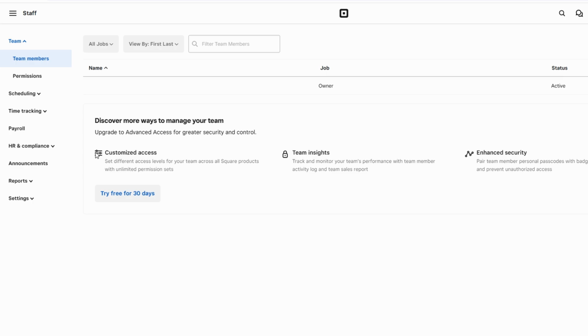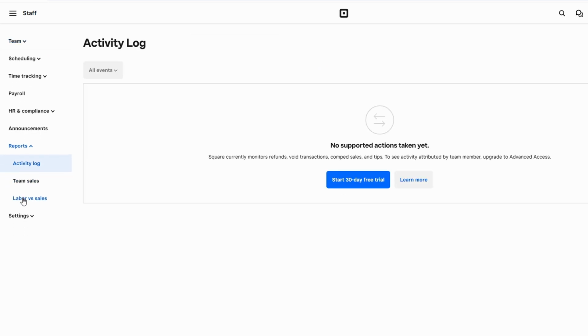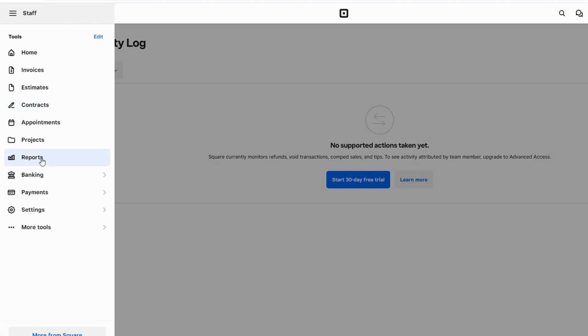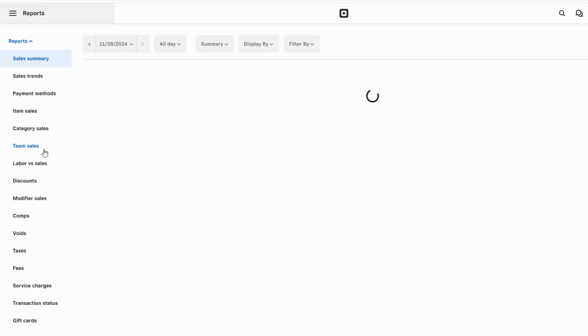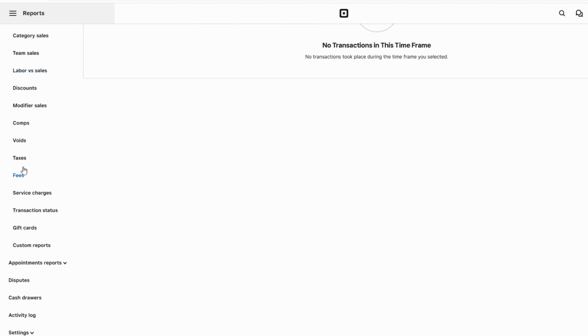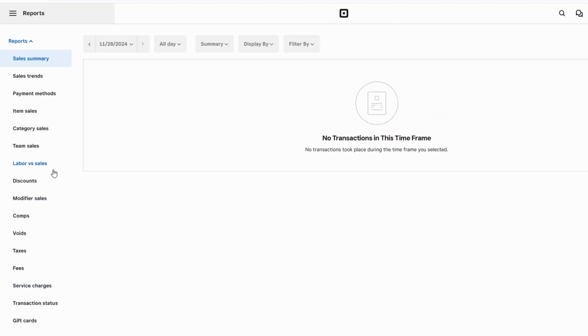satisfaction. Square Appointments offers comprehensive reporting tools that allow you to track your business performance. This is especially useful for understanding your revenue, appointment trends, and overall business health. The reports section will give you detailed insights into your sales, appointment data, and much more. Square will also give you a breakdown of your payments, including online and in-person transactions.